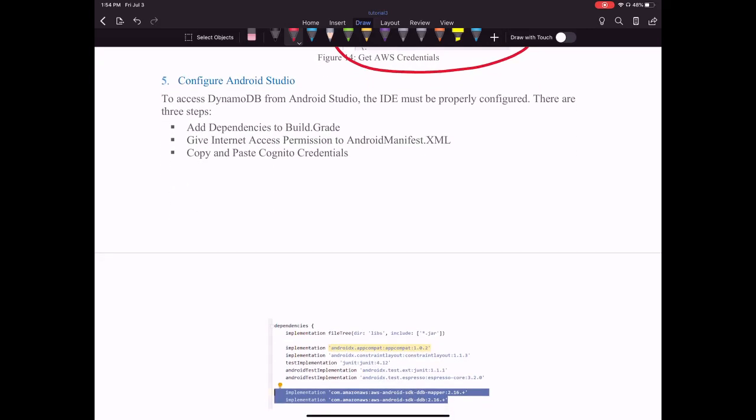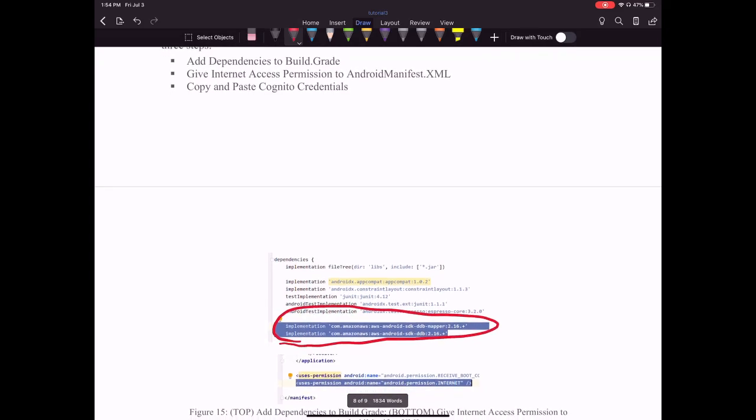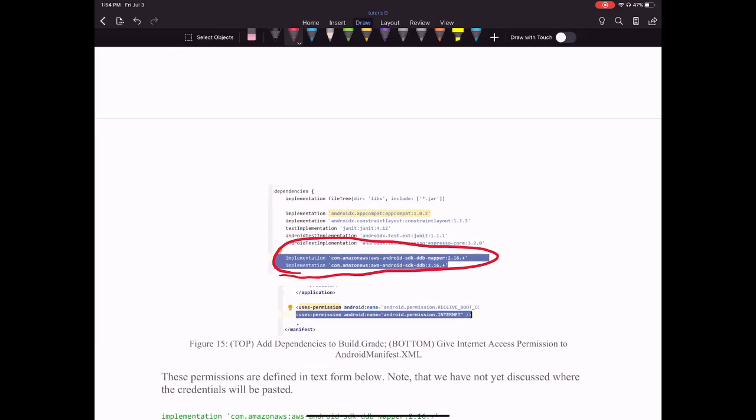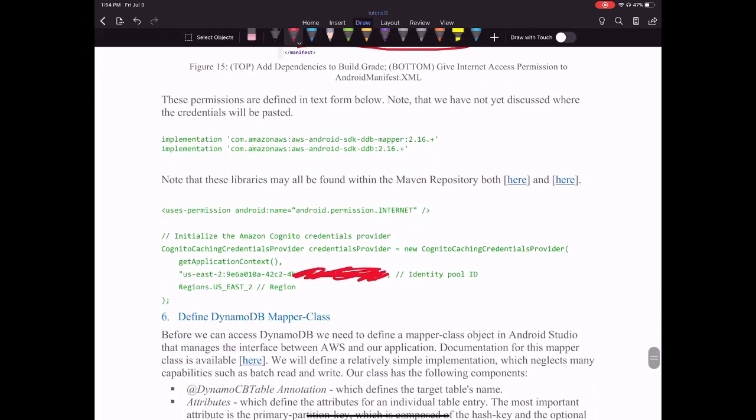Okay, to access DynamoDB from Android Studio, the IDE must be properly configured. There are 3 different steps. We need to add the appropriate dependencies to the build Gradle, right? The access to the Android SDK DDB mapper and DDB, that stands for DynamoDB. Give the app internet access permission using the Android manifest file. That's important. And then copy and paste the Cognito credentials provider into the app.